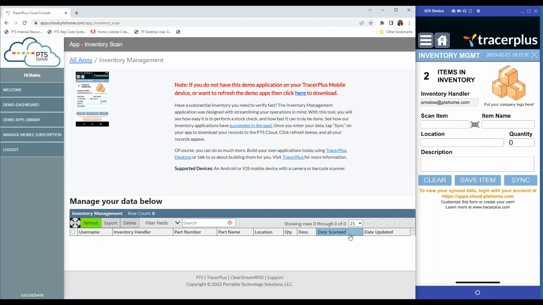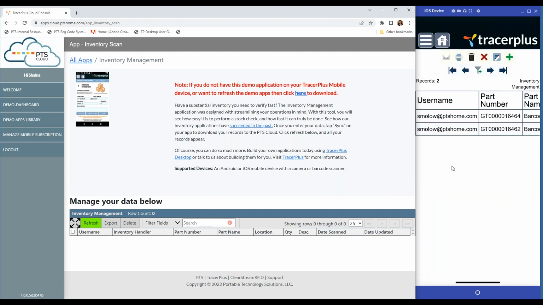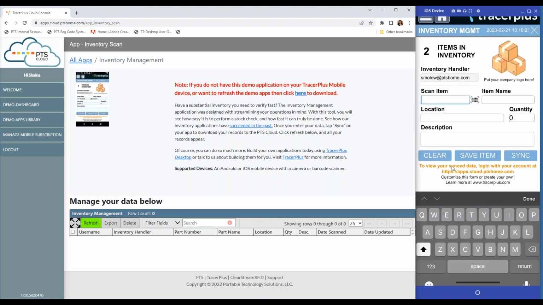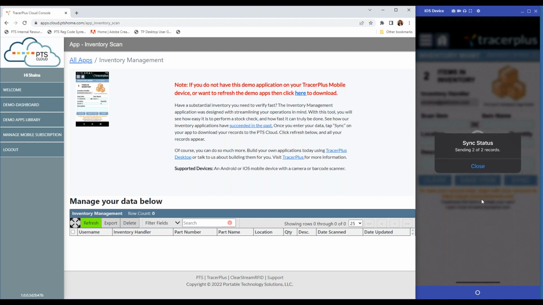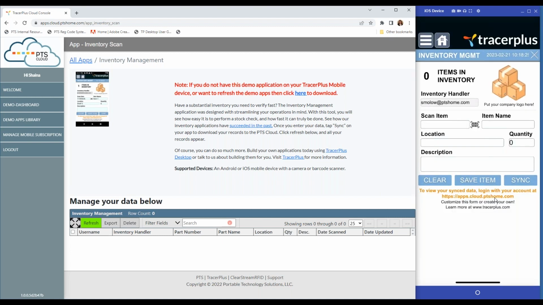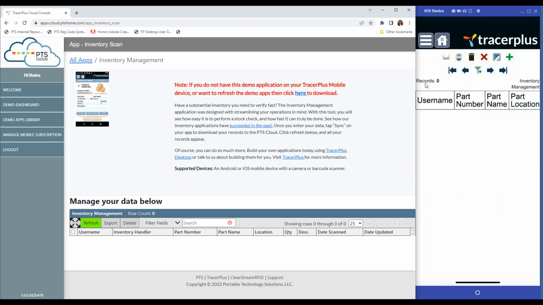So what we're going to do, when you go into your view data section of your application, you're going to see that all of this information is taken into account. And we're going to go back into the inventory management app and click sync. And you'll even notice that we have a link to the cloud on our app. Once that is done, notice that there are 0 items in your inventory. And if you synced it, there should be nothing here in this view data section.